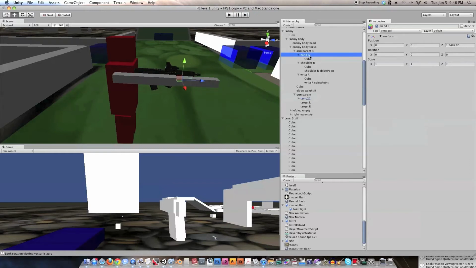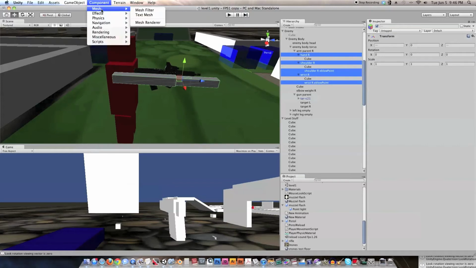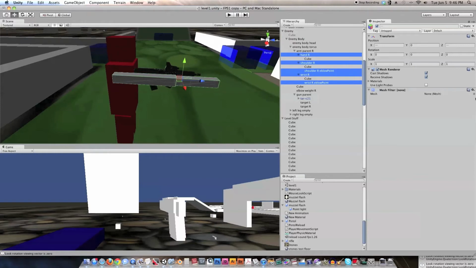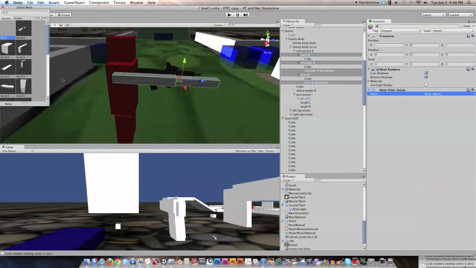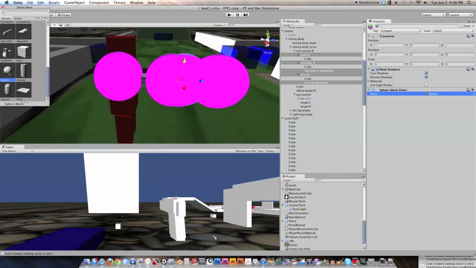Actually, one thing that would make this all just a little bit easier to see is if I select all of these and I go to Component, Mesh Renderer, and then Component, Mesh Filter. We go to Filter, and we go to Sphere.